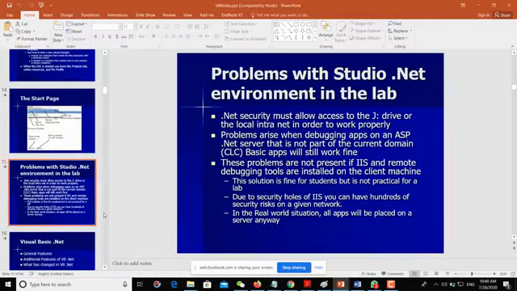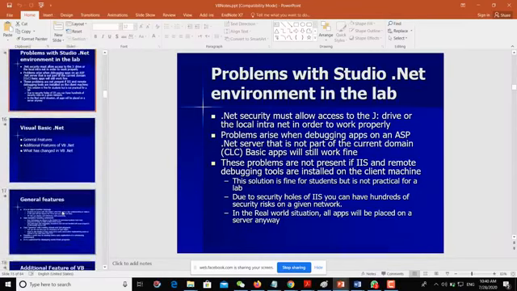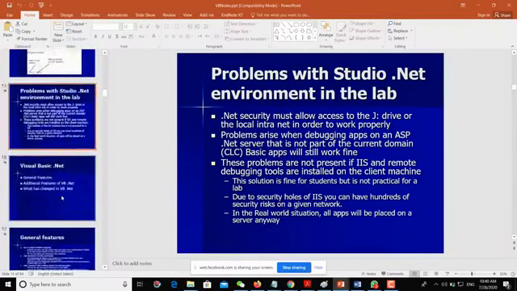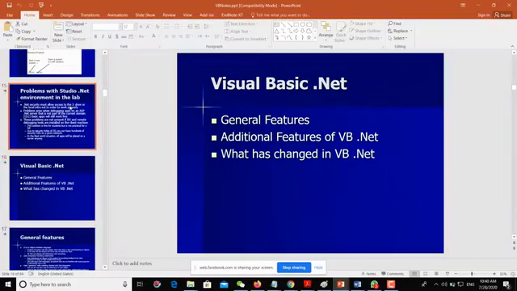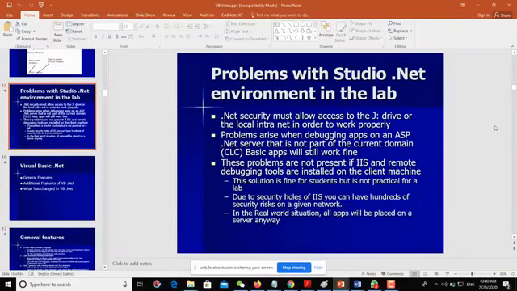So we are on the 15th slide. We will start Visual Basic.NET tomorrow. I'm keen to finish this slide today. Problems with Studio.NET environment in the lab. .NET security must allow access to the J drive, the local intranet, in order to work properly. You know the J drive, the USB, or other drives on your LAN, local area network. I think because of the security, .NET is not allowed to access these drives.